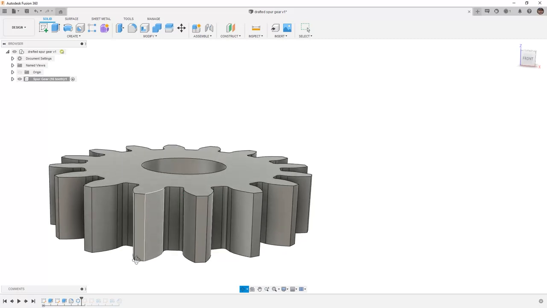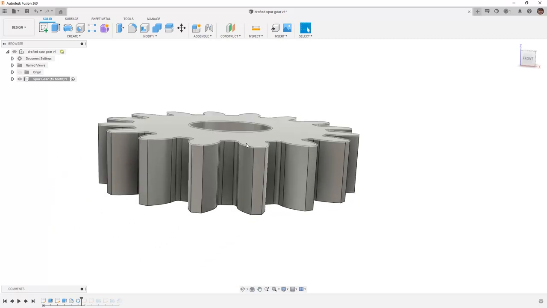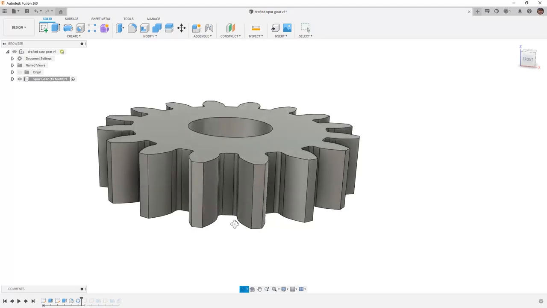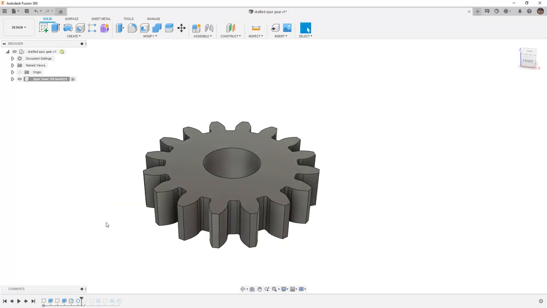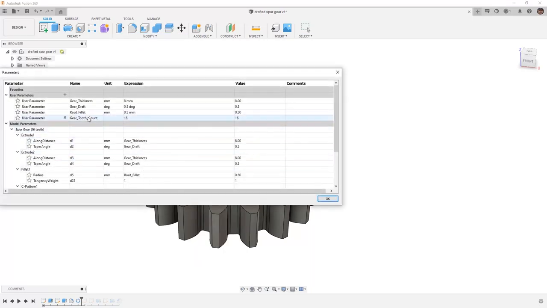So all of these elements now have created draft, as we're going in the minus Z direction, the part's getting smaller. When we're talking about draft on things like gears, it's also extremely important to understand how it's going to affect their mechanical properties. If we go to Modify, Change Parameters, and take a look at the user parameter for gear draft, you can see that we're using half a degree.